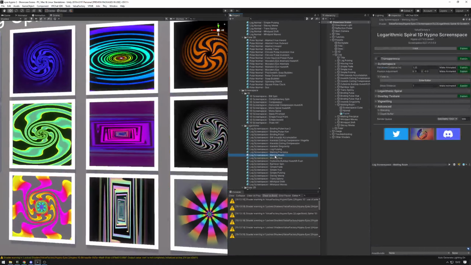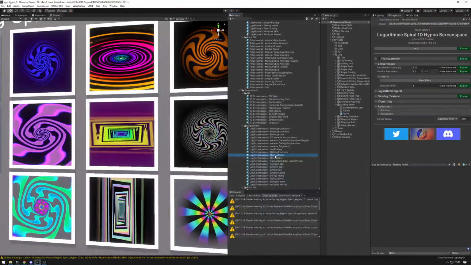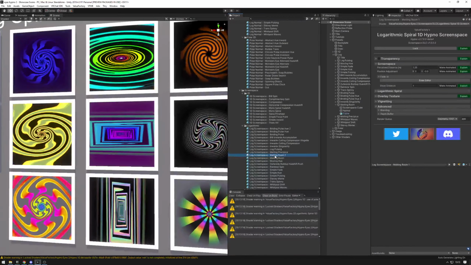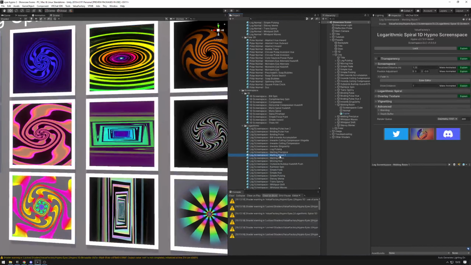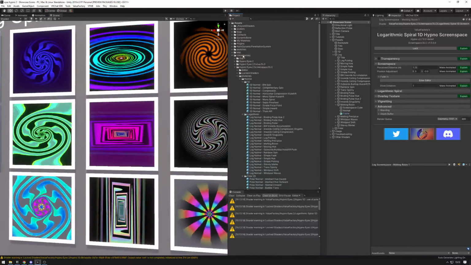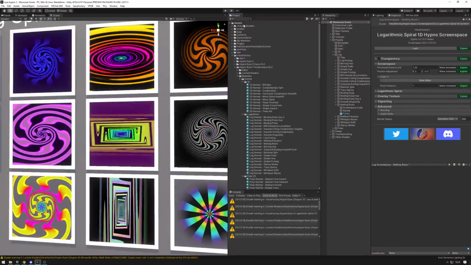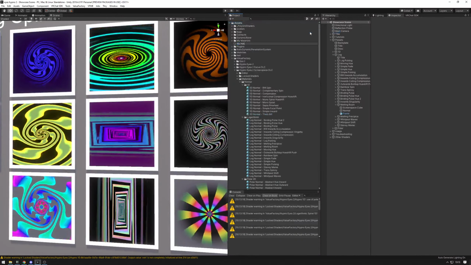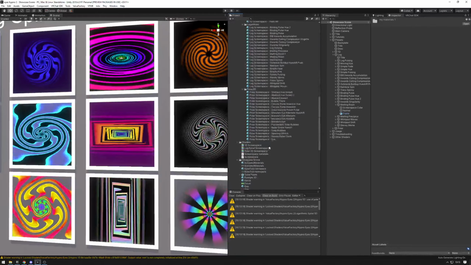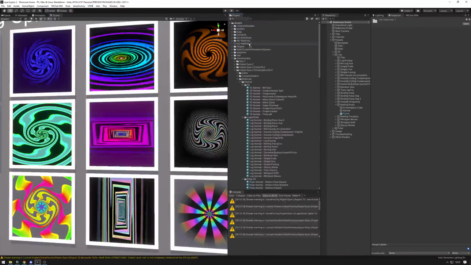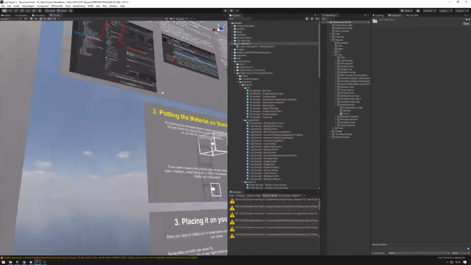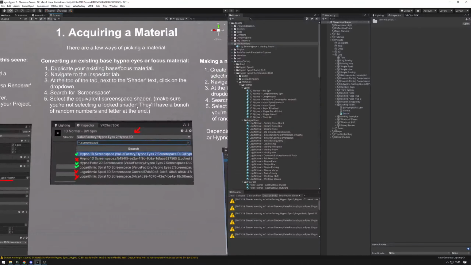Now, I can duplicate this by clicking Control D, and it'll make a copy of this material, and then I can use this and do whatever I want with it. Now, of course, I recommend making your own folder for this. So let's go ahead and do that. And of course, dragging that into that folder. So that's one way.